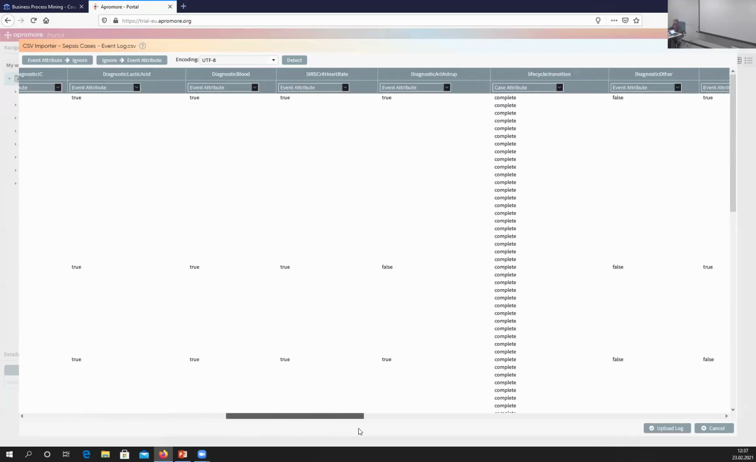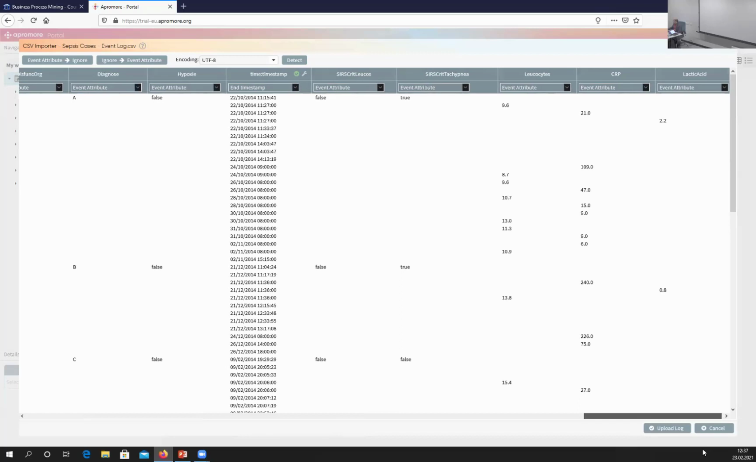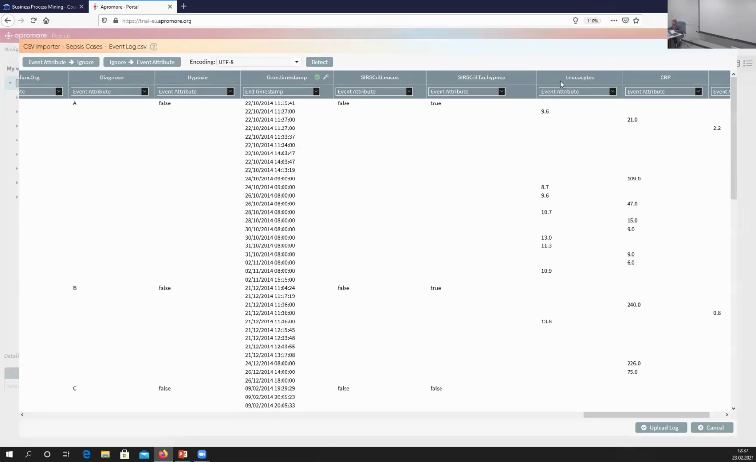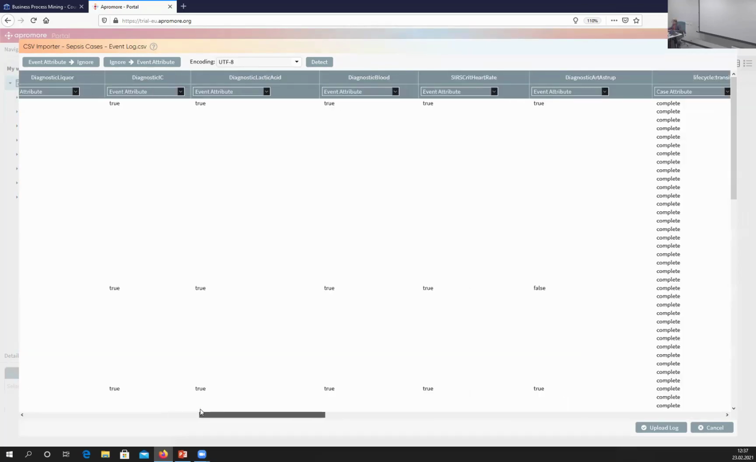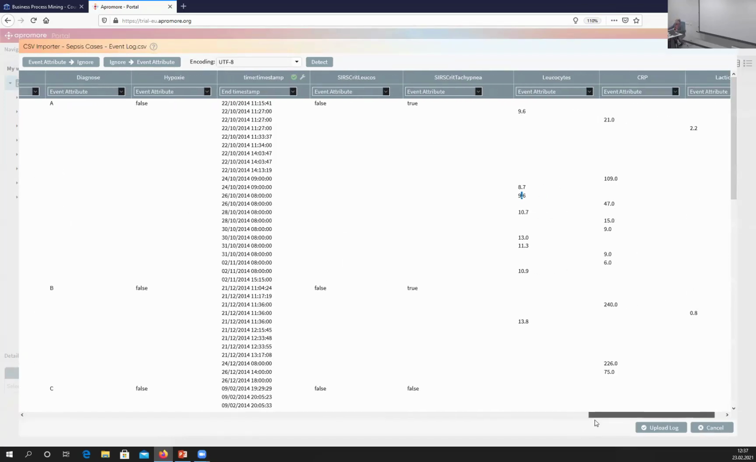And then I go through each of them and I can say, is it a case attribute or is it an event attribute? For example, this leukocytes reading, I see a column here called leukocytes. This leukocytes column is most definitely an event attribute. I can see that it goes from 9.6 to 8.7 back to 9.6 for the first case of the process, case ID number A. So I will leave it as an event attribute.